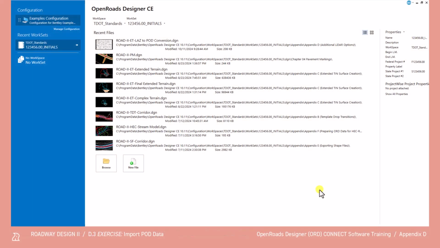This is exercise D.3, import .pod data. At times, users may need to import .pod terrain data to create clipped and then extended terrain models. In this exercise, we will import the .pod file from the previous exercise to show that process.